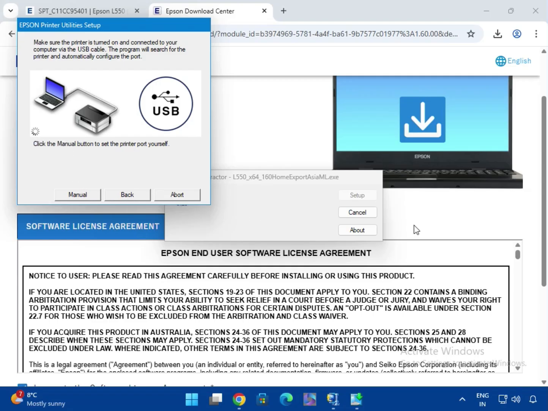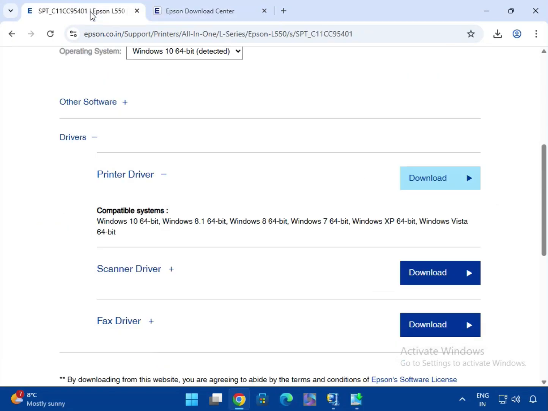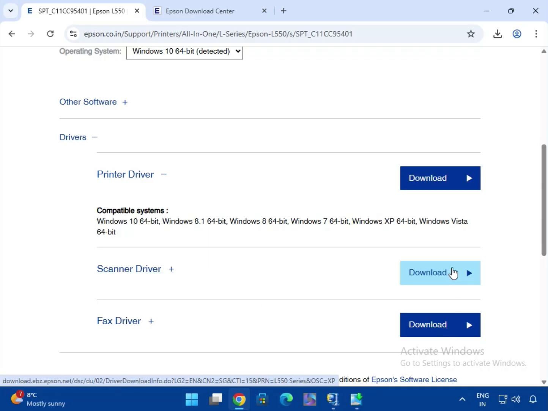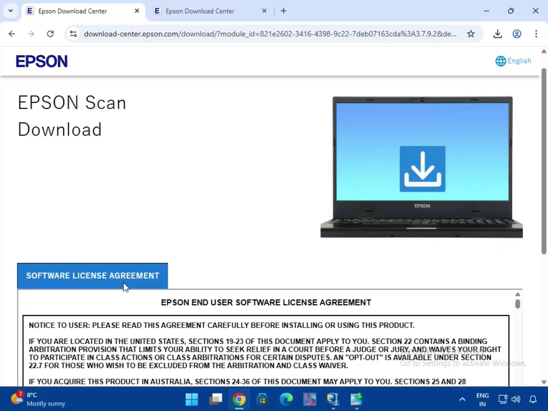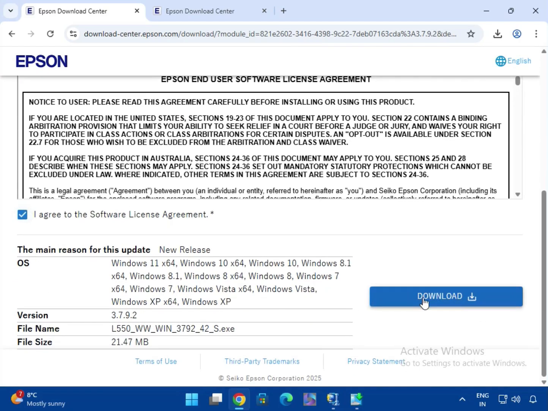Okay, then next, I will come back to this printer page. You can see the scanner driver. You click to download. Scroll down, I agree, and click to download.